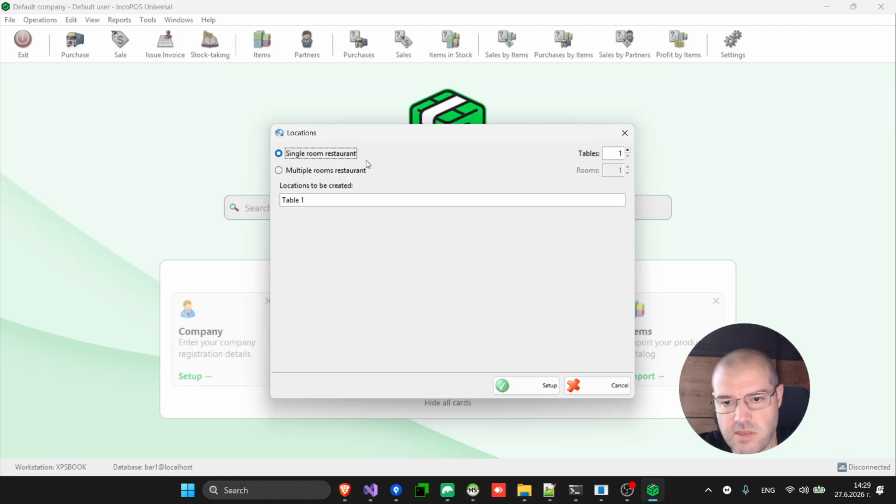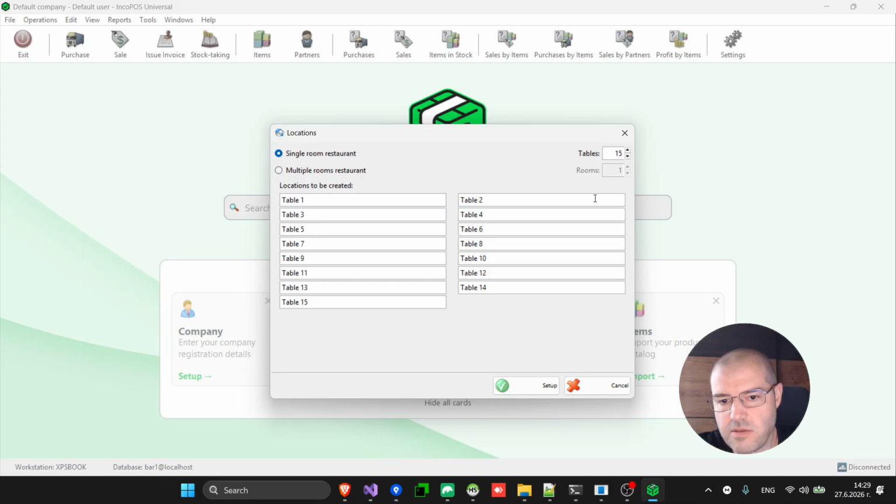Usually, in most cases, people use single room restaurants, so we can enter the number of tables here, and the system will automatically create those tables for us. They're gonna be named like this. I'll say 15 or 16. You can adjust it. If you want, you can edit the names here, or you can just leave them like this, and you can edit them later.